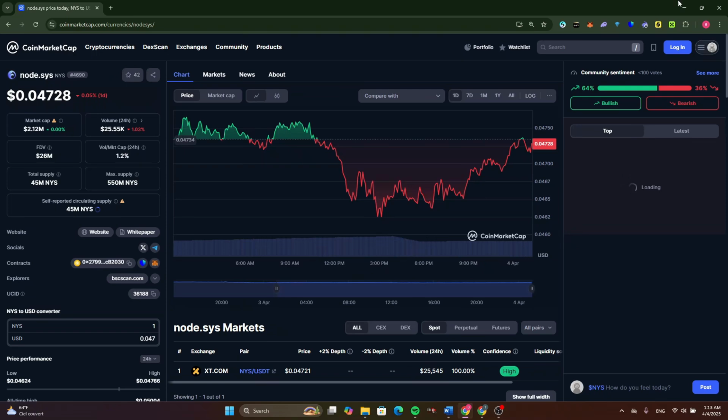Now as you can see, this token is available on MEXC. How to be able to buy this token? Click here to copy the token address. As you can see, this token address is under the BNB Smart Chain Network.